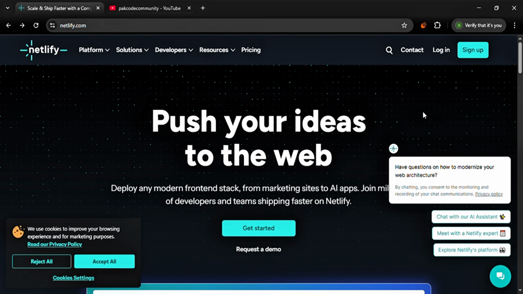Let's deploy a React app using Netlify. I have opened the Netlify website here. You can simply visit netlify.com and this website will be shown.